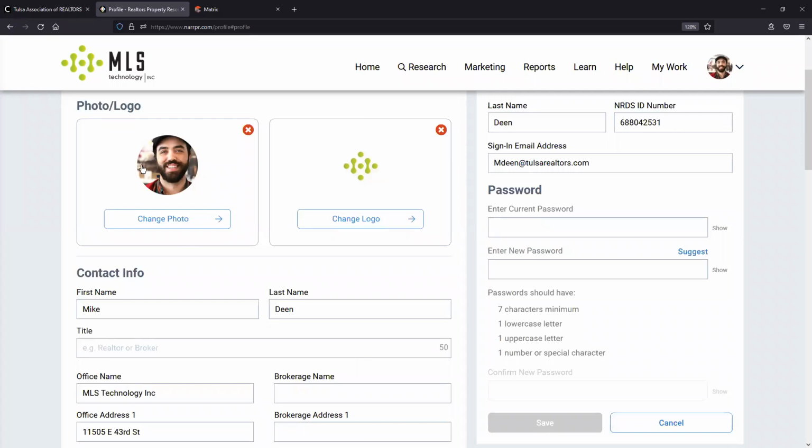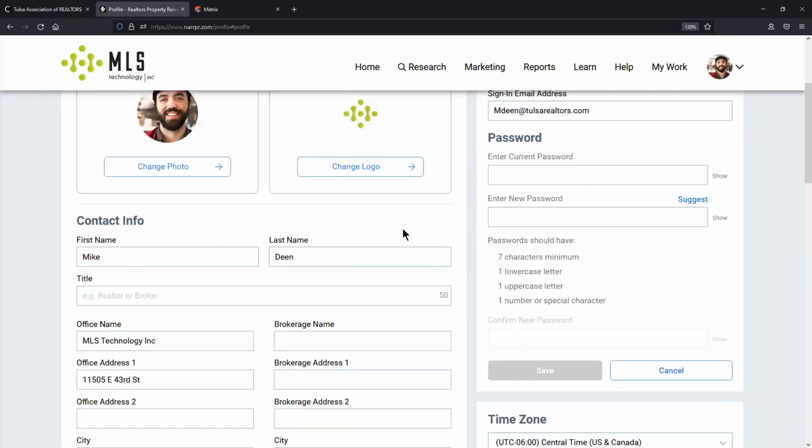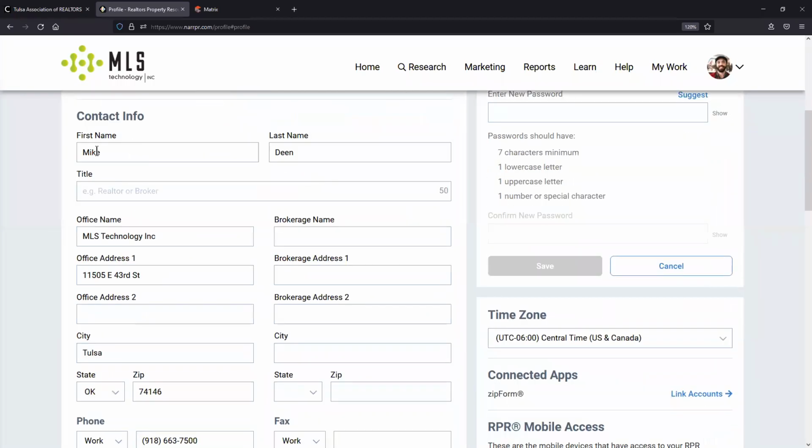But we need to make sure that this profile includes an up-to-date photo. So make sure that you guys are using the same photo that you use everywhere else. We also have the option to add in a logo. So for instance, if your office has not already added in their logo onto RPR, you guys can add that in there. It also has space for your first and last name. This is open-ended, so you guys don't have to feel like you have to go by whatever your legal name is. So for instance, my name is Michael. I just prefer going by Mike. So I have that put in there.